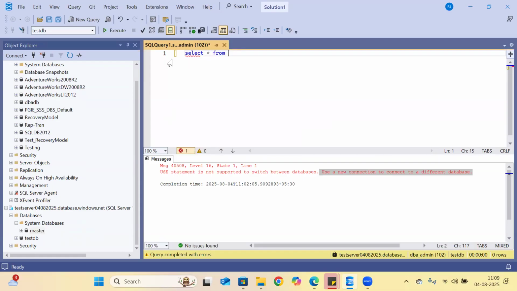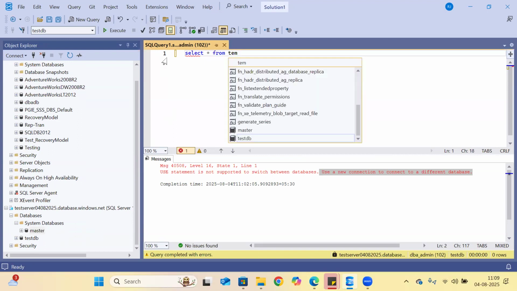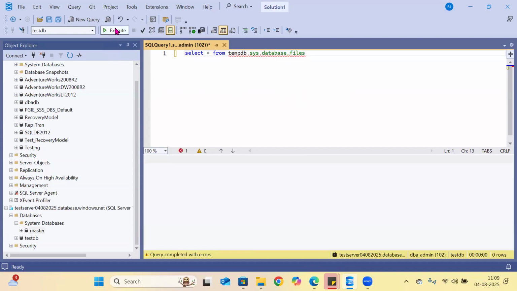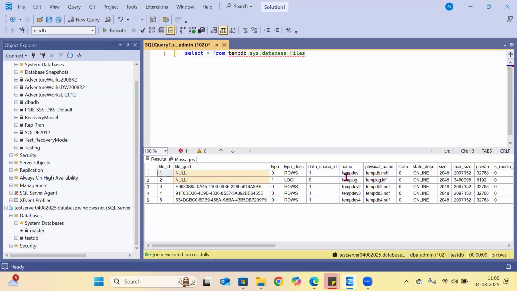select * from tempdb.sys.database_files. If I execute this command, let's see what you get here. You will be able to see there is one MDF file and one LDF file, and there are three NDF files.